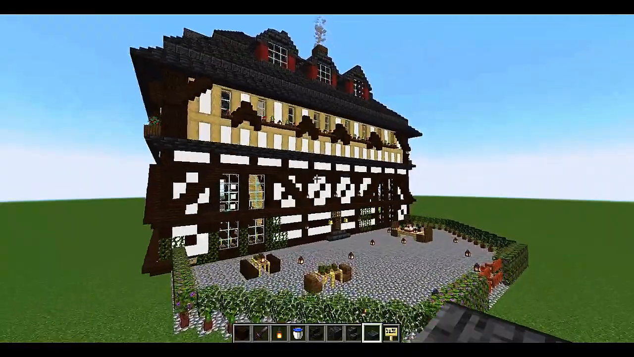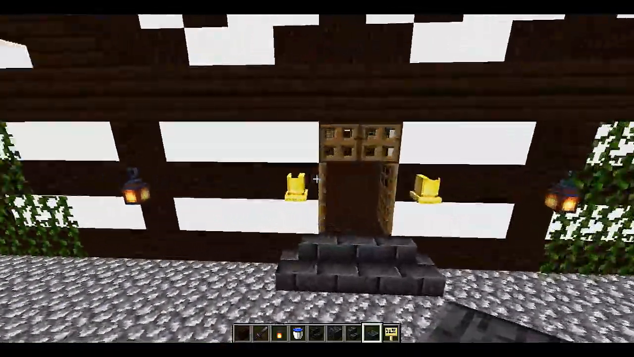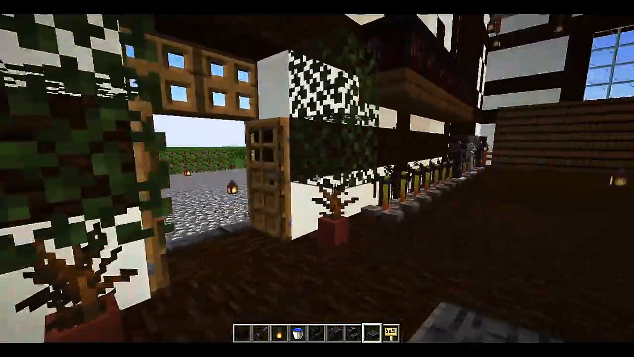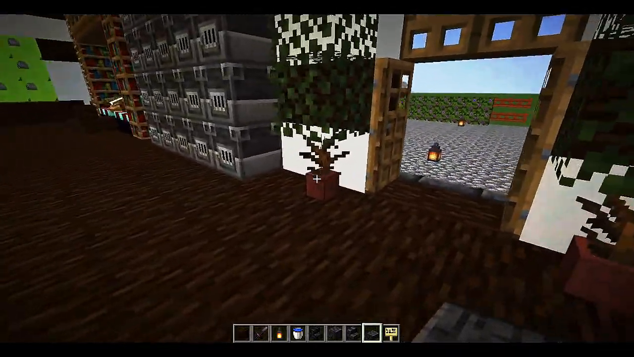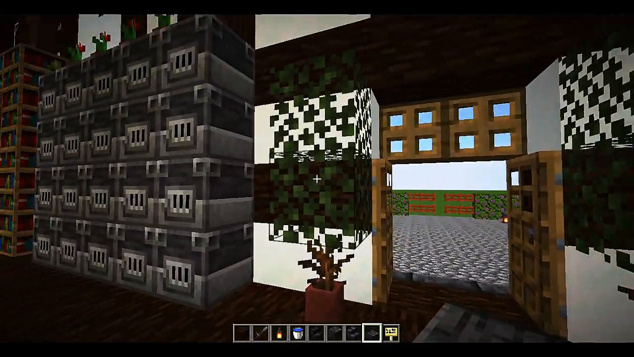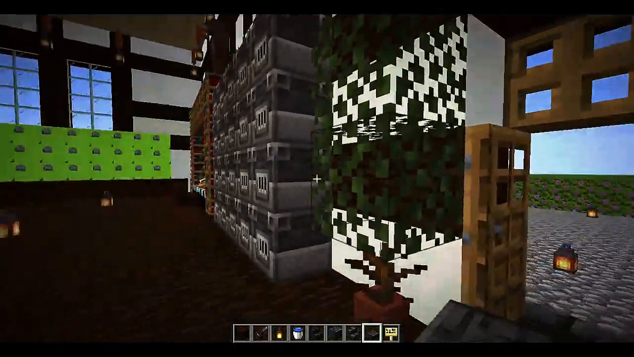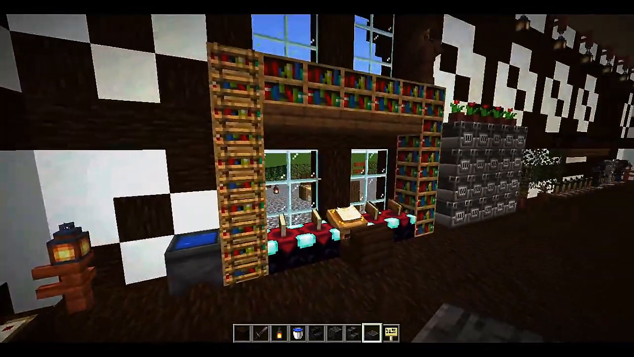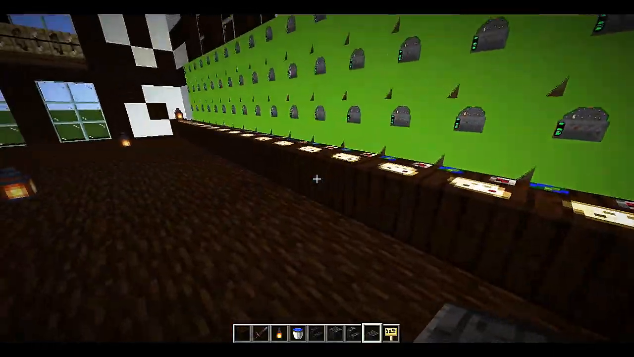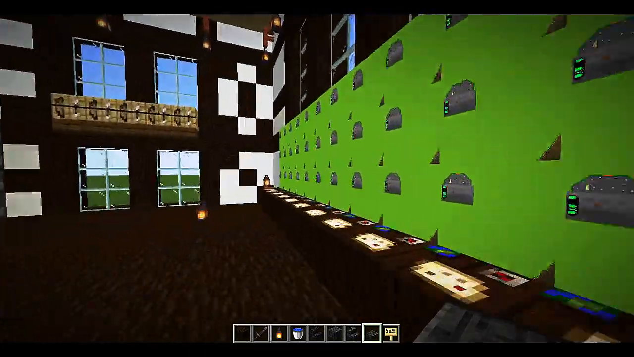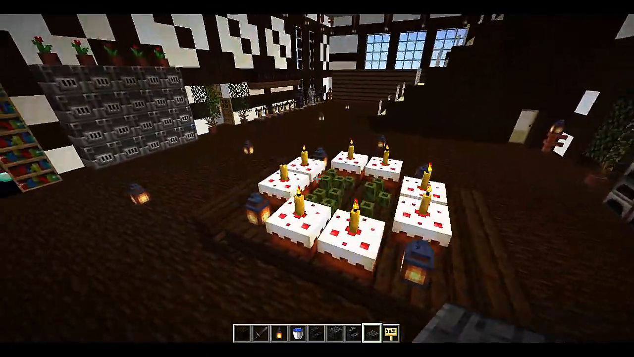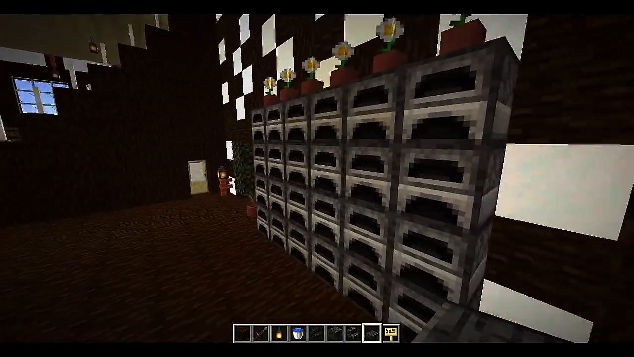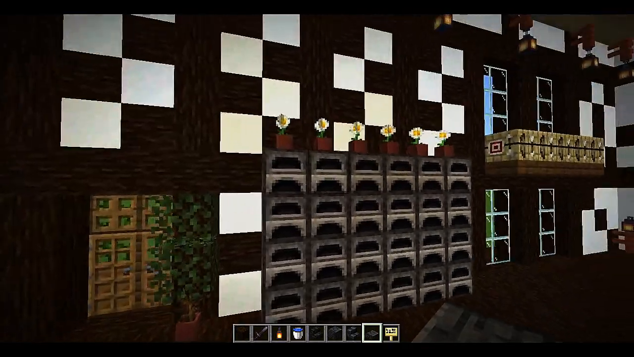So let's see the decoration inside. Here you can place some bells. Add doors and two trapdoors from here, and yes, here I added a tree, flower pot, dead bush, and some leaves. You can add one or two leaves. Here you can place blast furnaces, add some books, a cauldron with water, add some cartography tables, maps. Here I placed a table with cakes and candles. I added another different type of furnaces for food, flower pots.